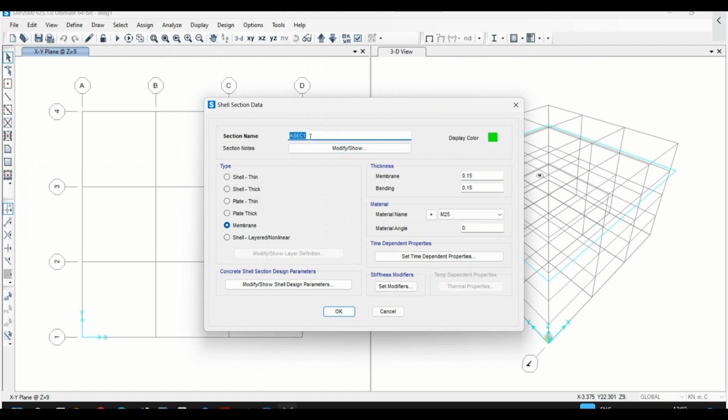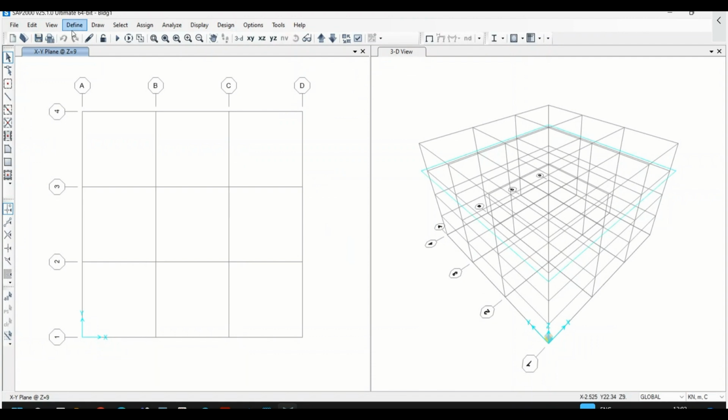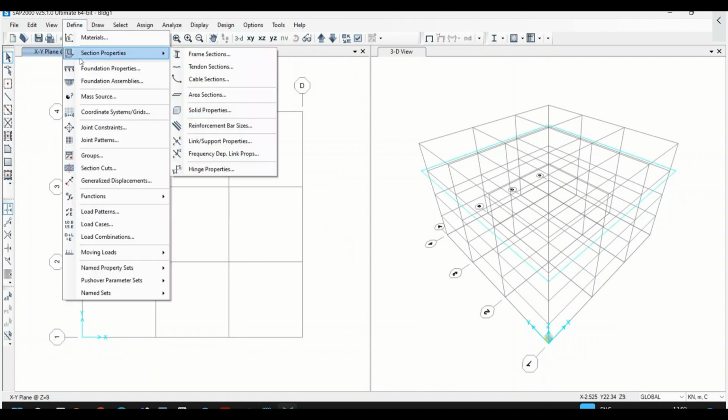Let's name it 150, just to identify it easily from the name, so you don't have to open the property and see what the definition is. If you name it S1, S2, S3, it's going to be difficult. If you name it with thickness, it will be easier with some more information. All right. So we have S150. That's the section property definition.